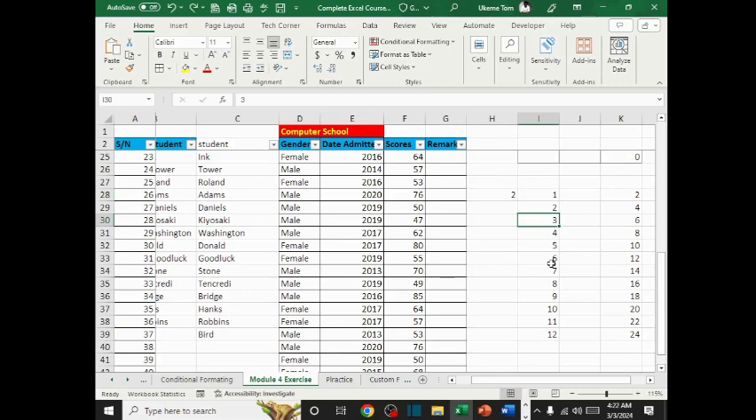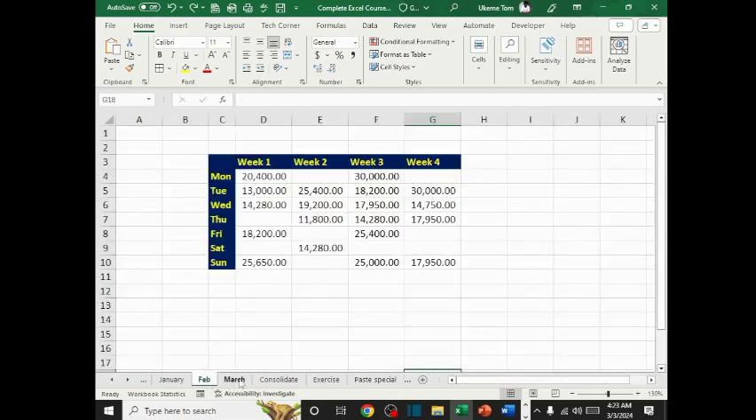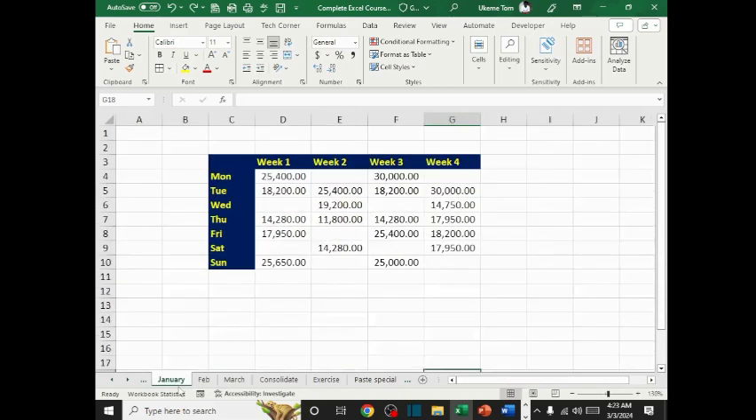Okay, so we're almost done with Microsoft Excel. So our last lesson here in Microsoft Excel is the AutoSum. The AutoSum function is used when you are calculating a data set that needs to be summarized. All right, so that's when you use the AutoSum. All right, so let's see how that works.